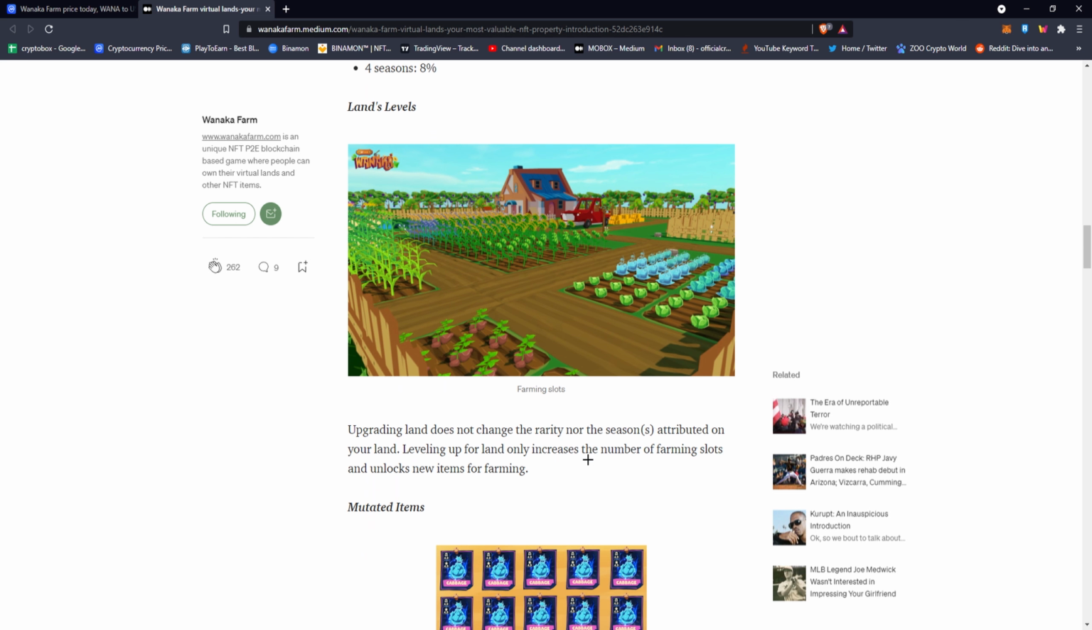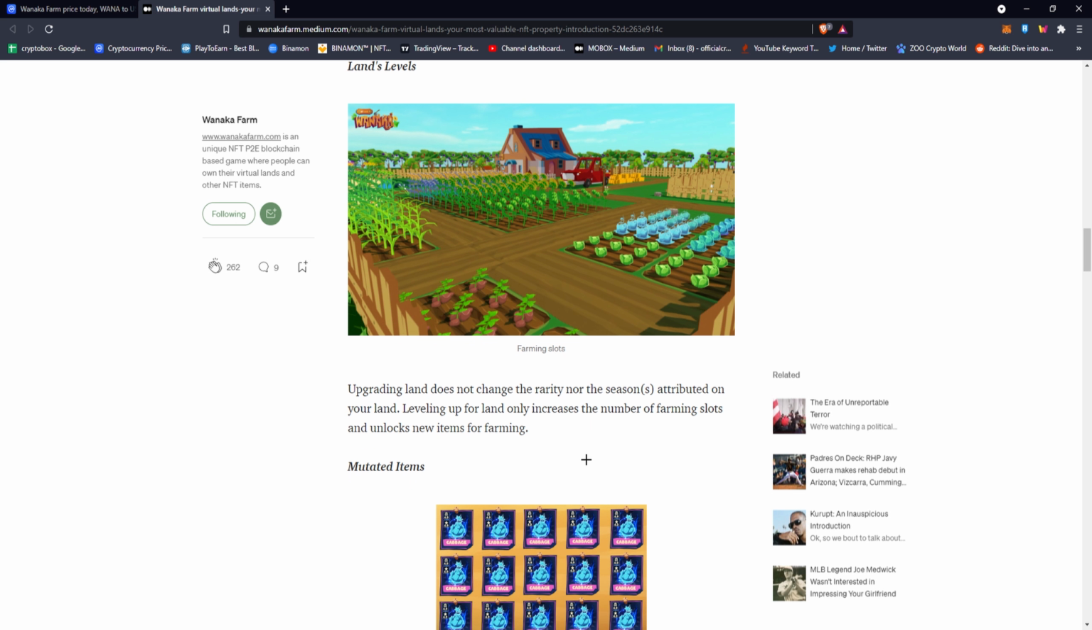Now you can see land levels. Upgrading land does not change your rarity nor the seasons attributed to your land. Leveling up land only increases the number of farming slots and unlocks new items for farming.